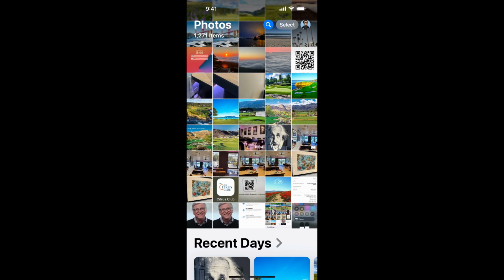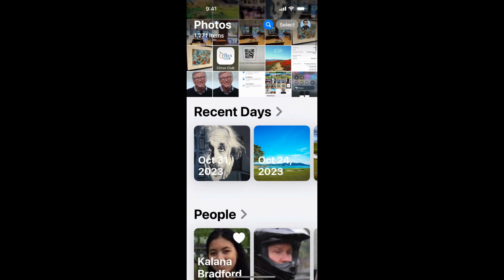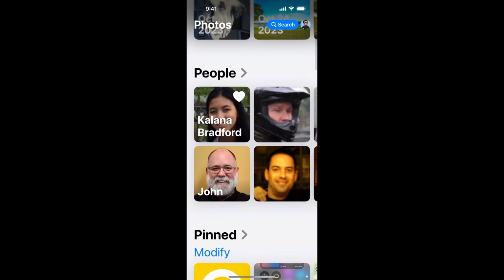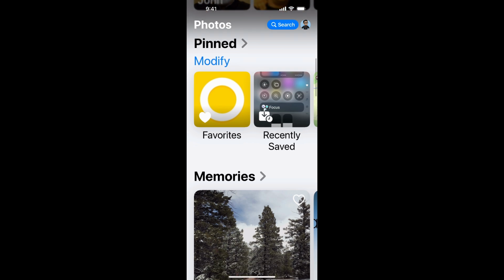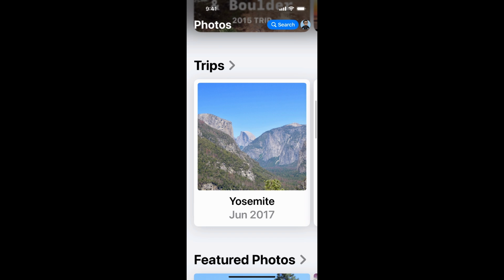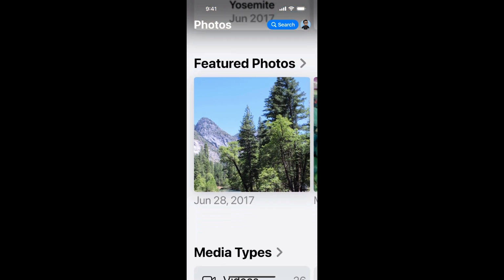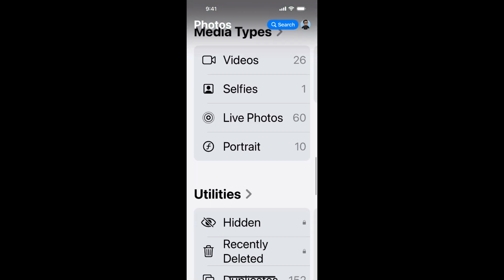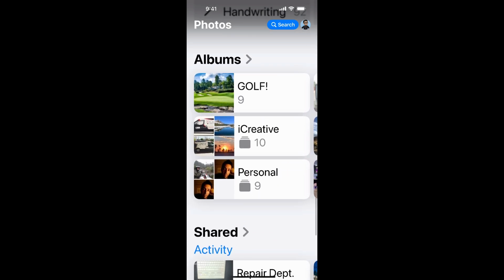At the very top section, I now have just all of my photos. I then have this area called Recent Days, People, Pinned. Pinned, by the way, is where you're going to find your favorites. Memories are created automatically. Trips are now automatically created, and it sort of looks and analyzes all my photos and times and shows me trips that I've taken in the past. Media types and utilities, very handy section. And then finally I get to my albums.